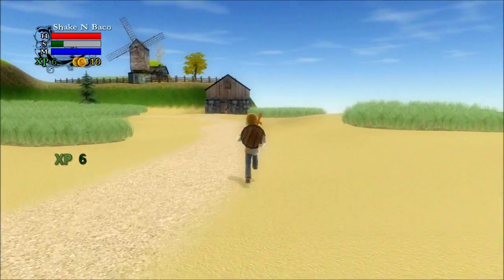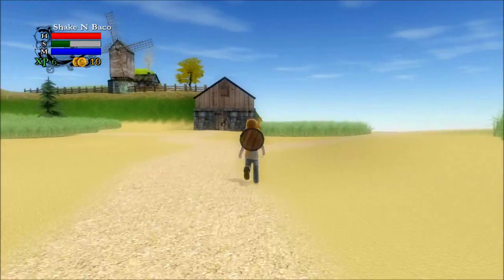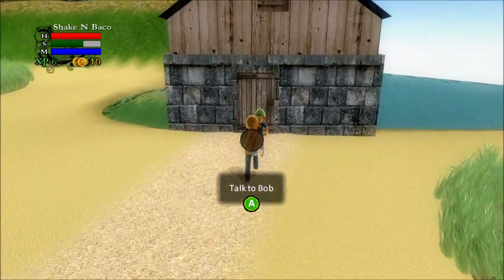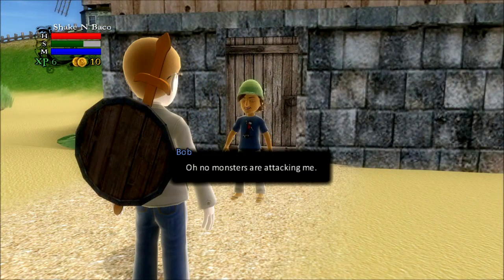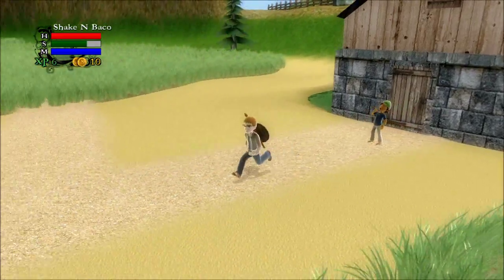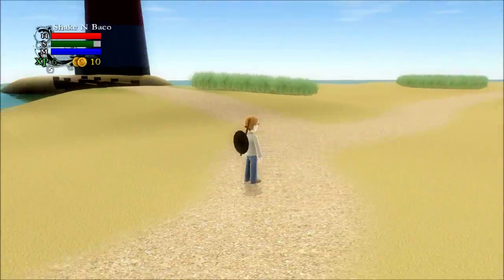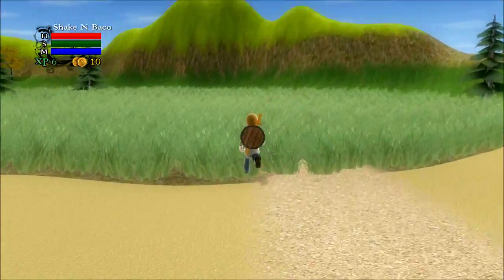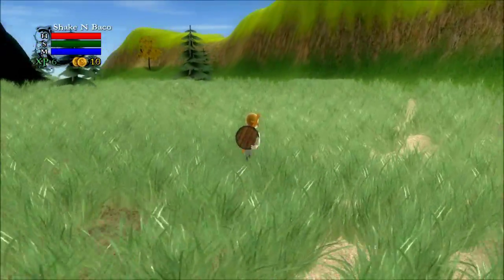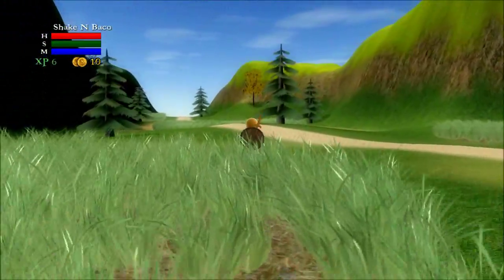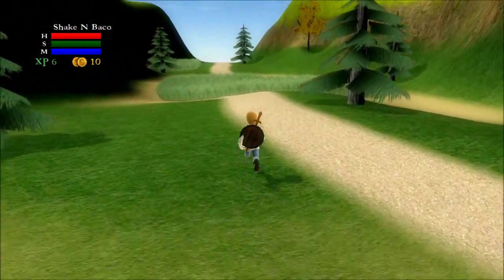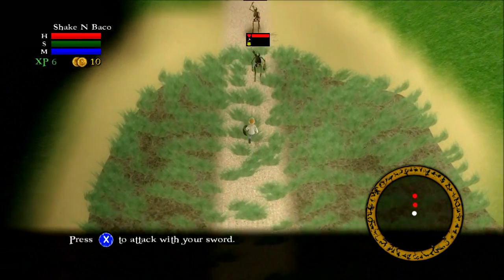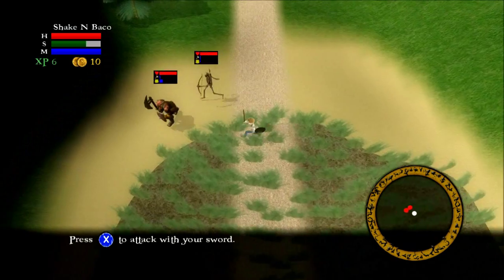Now we'll just test our side quest out. Hello, Bob. Oh no, the monsters are attacking me. Oh wait, I think I may have left that exit on. So it looks like we'll have to skip the side quest for now. Let's go right to the main quest. Alright, so now our boss should appear. There he is. This guy should be pretty tough.